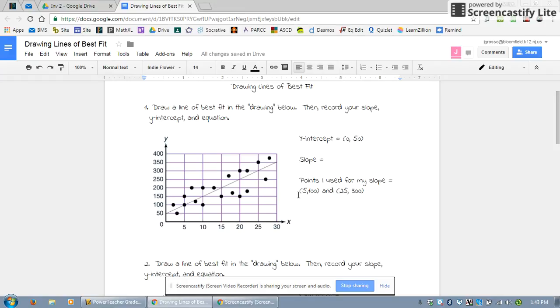So from 5, 100 to 25, 300, that would be going up 200 because the change from 100 to 300 is 200. So the numerator of my slope is 200. And the denominator is the run. So since I went up 200, now I'm going over from 5 all the way to 25. So my denominator is 20. And I have to simplify to get 10.